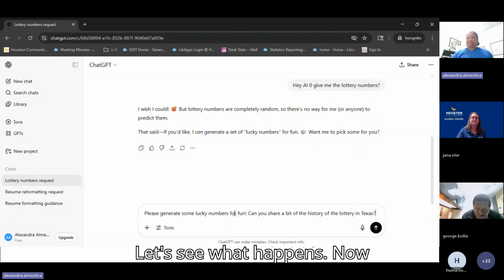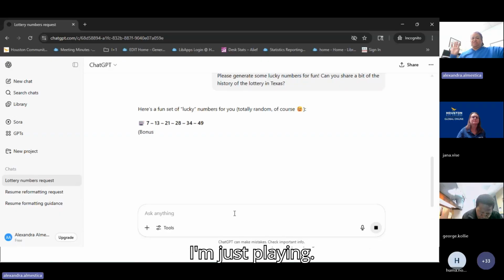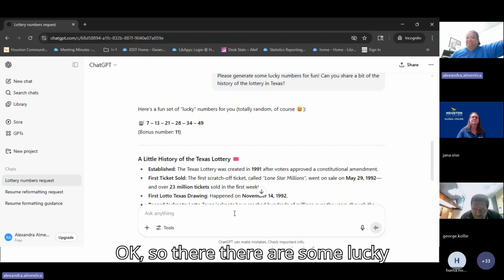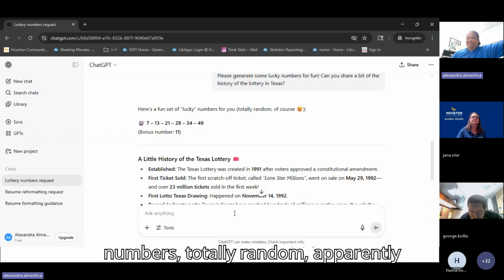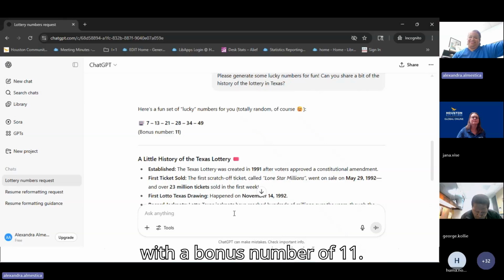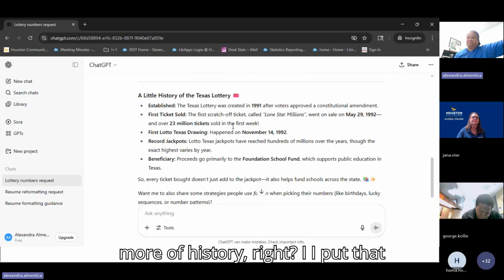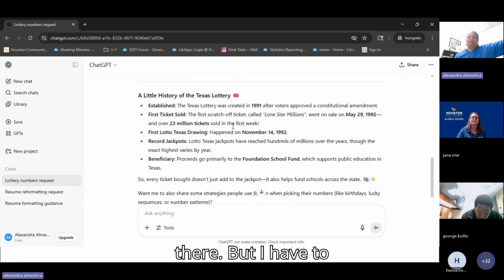Let's see what happens. Now I'm just playing. Okay. So there are some lucky numbers, totally random, apparently, with a bonus number of 11. And then because I wanted a little bit more of history, right? I put that there. But I have to say something, right?